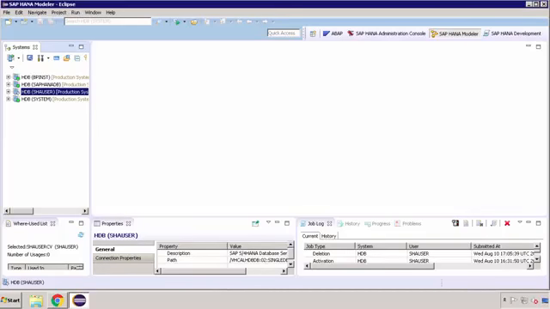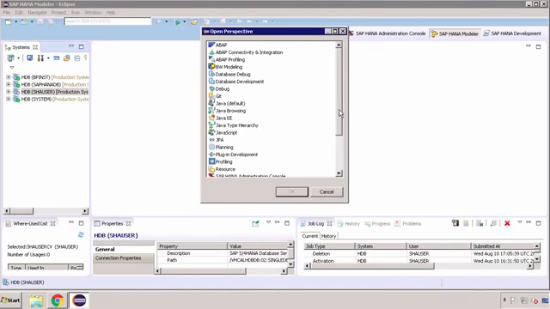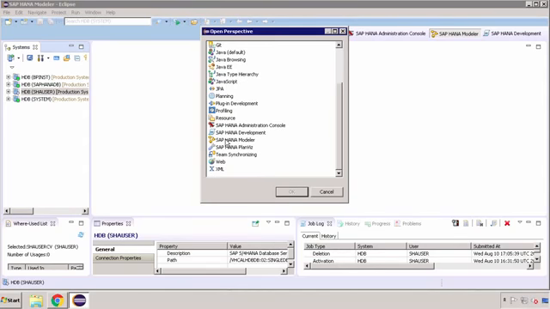For these next tasks, we need to be in the SAP HANA developer perspective in Eclipse. I already have Eclipse open. To get to this, go to the Windows menu, click on Perspective, open Perspective, Other, and then scroll down until you see the SAP HANA Modeler, and select that.